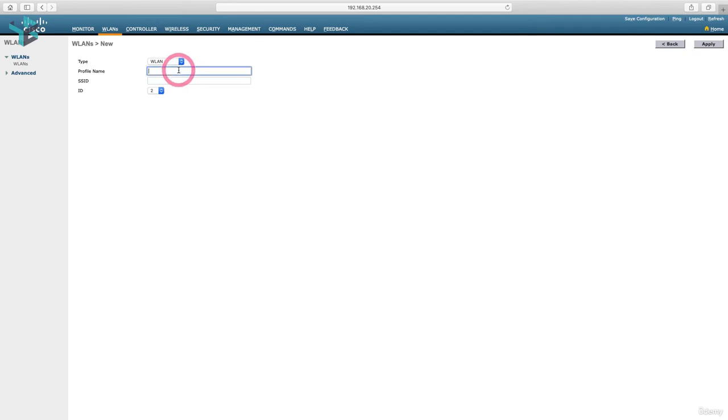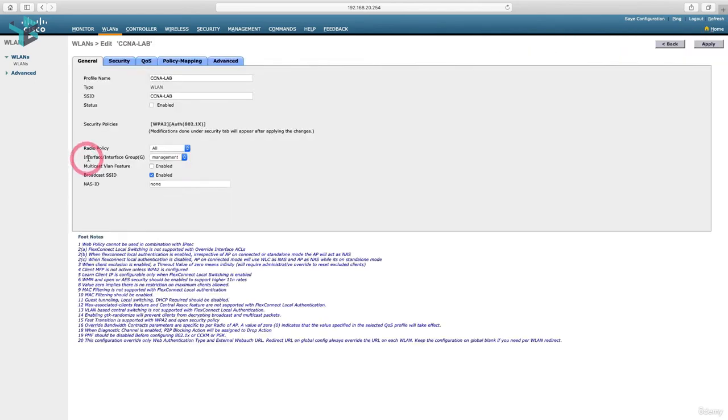Let's name it here CCNA Lab. Let the name of the SSID that we will publish be the same. We call it apply. From here we choose the interface we will use. You can see the interfaces I have created before: Guest, Employees and CCNA. We will use the CCNA interface, that is, we will use VLAN 50. We state that we will use VLAN 50 for this SSID and we say apply.